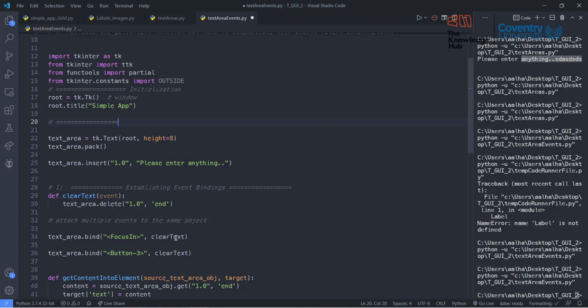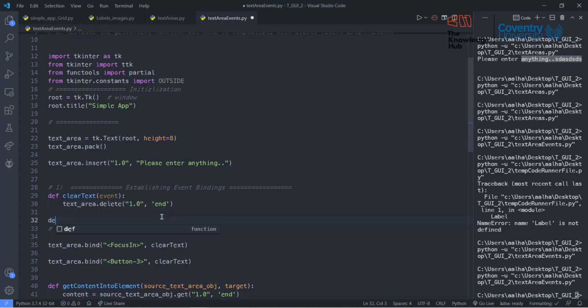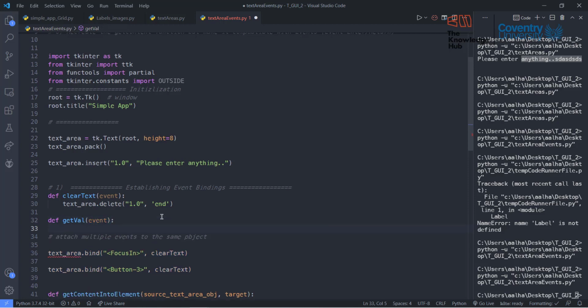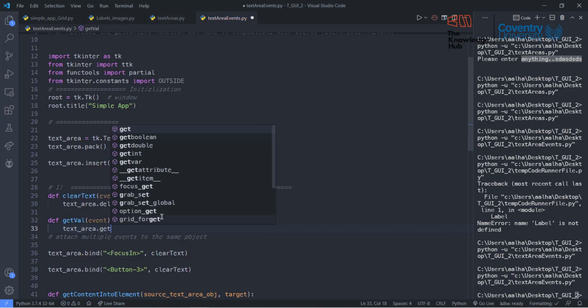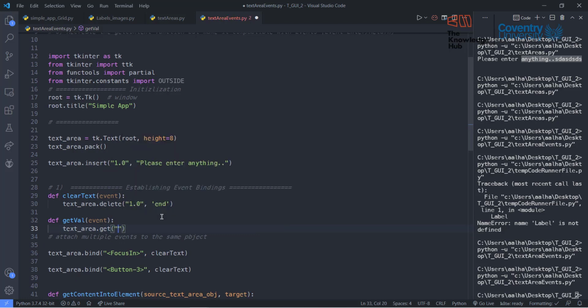Okay, so once we click on this button, let's make a different function that, I don't know, says something like print, that prints the get value. It takes event since it's a binding function, so it's going to grab the same text area and I'm going to use get, so get everything from the start. I'm going to print this to the terminal like that.